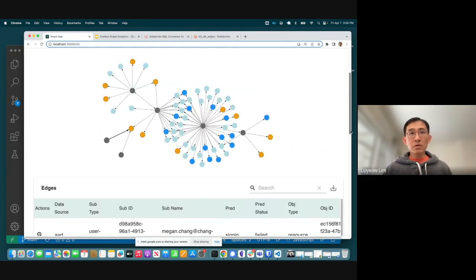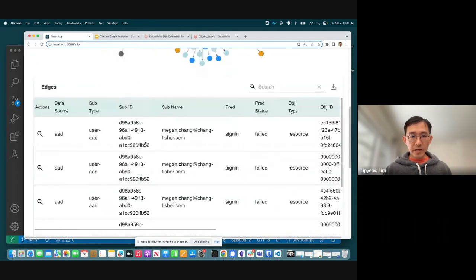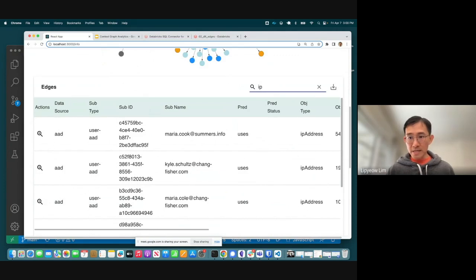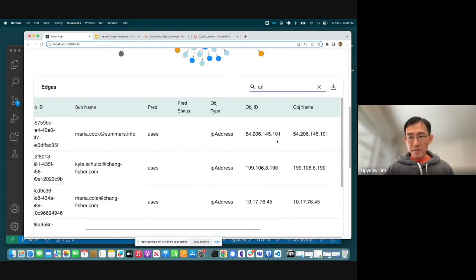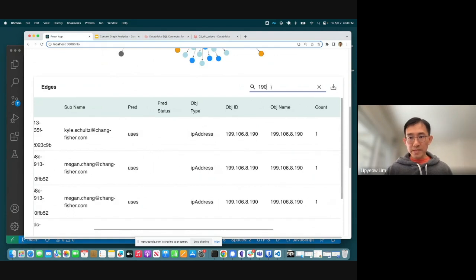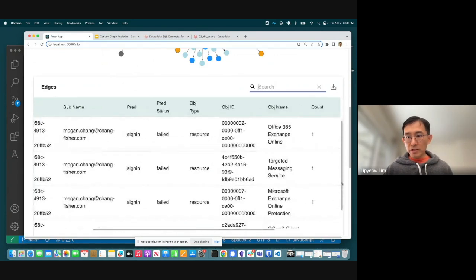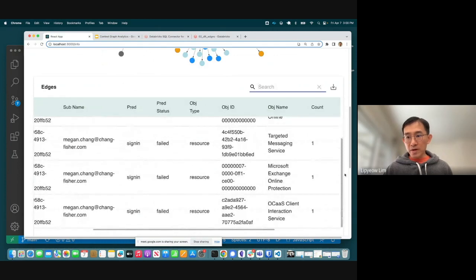But this tool also lets you dive in a little bit into the details. All the edges that are pulled back are displayed in a table here, so you can deep dive on it. You can look for certain IP addresses. You can look at failed logins. You can look for particular IP addresses like this one, for example. And again, these are the extracted edges.